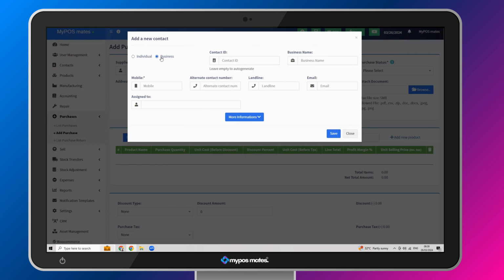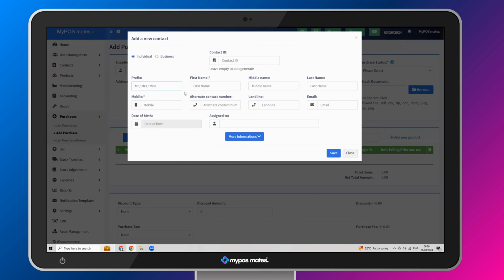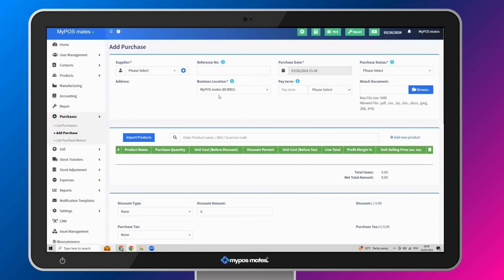Individual or business or whatever. First we have to register our supplier with the information which I spoke to you about on the contact tab in MyPOS Mint. So once you create your supplier, then you can go, and if there are pay terms or additional documents, those can be added to the system.